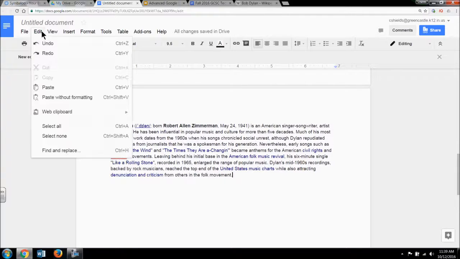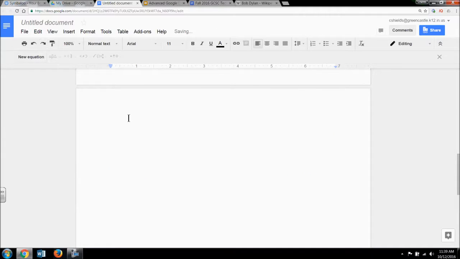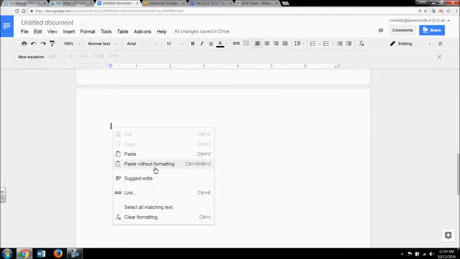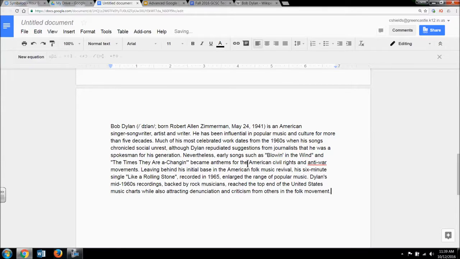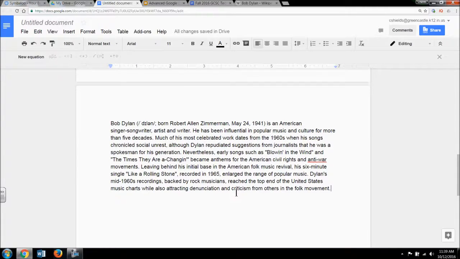So I'm going to undo that, and there's a better way. I have copied that item, and if I right-click and go to Paste without formatting, it's going to paste the Bob Dylan entry from Wikipedia, which matches my font and my style that I have been typing in. So you can simply avoid the formatting issues by right-clicking and choosing Paste Without Formatting.